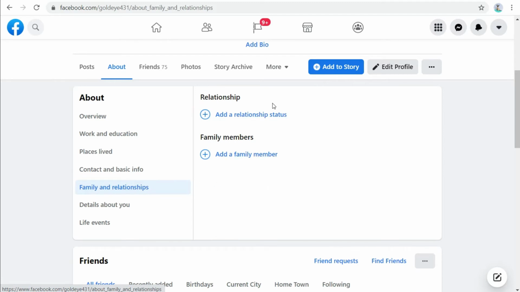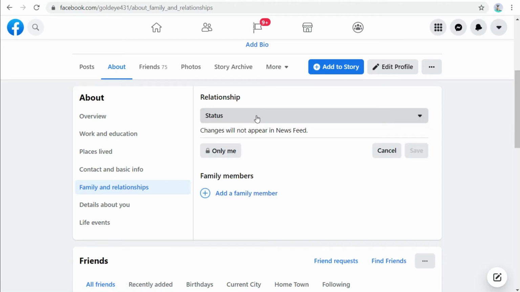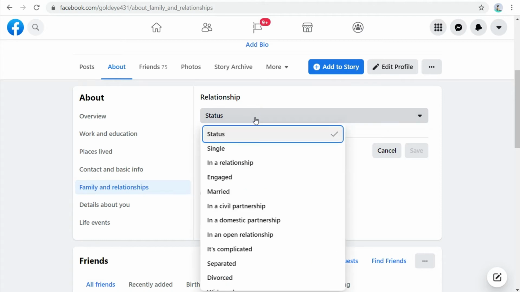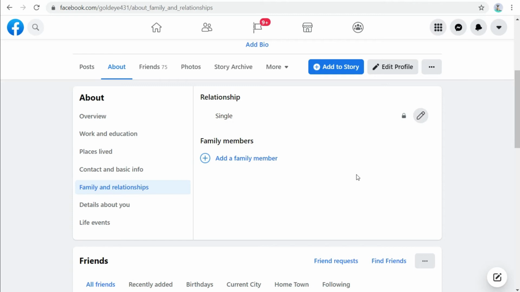Add a spouse, partner or significant other. Check the relationship status at the top of your screen. Click on Add another family member to add family members other than a spouse, partner or significant other.